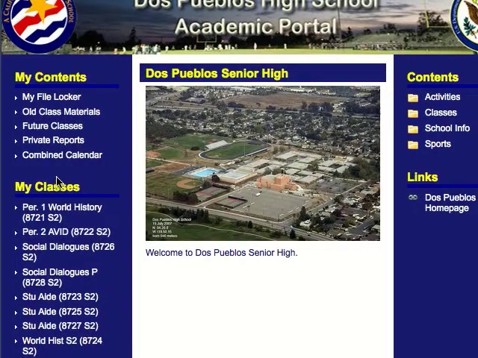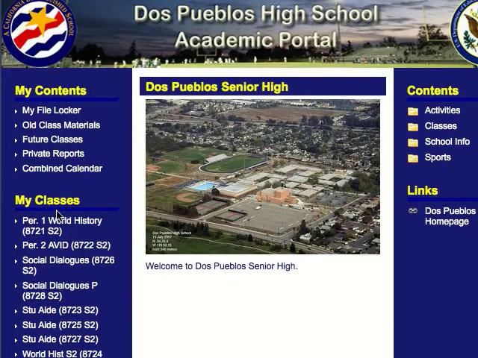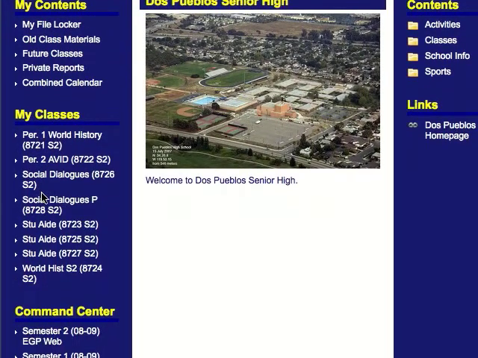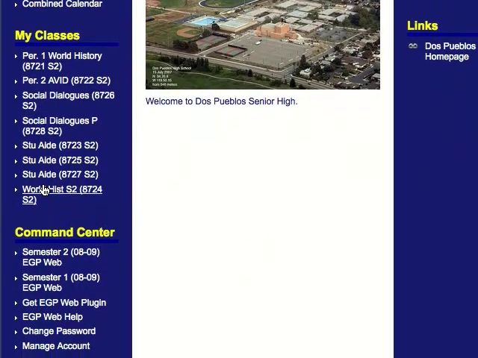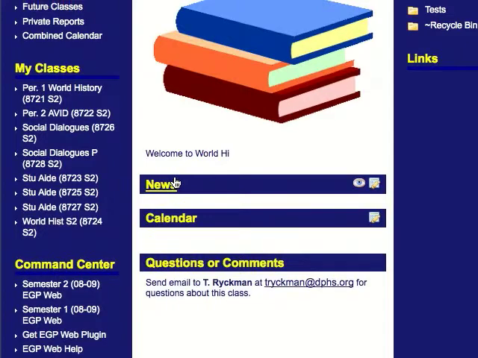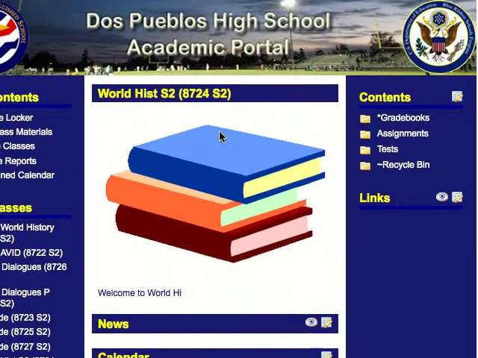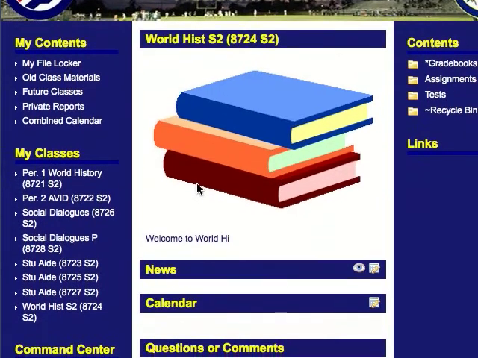And as you can see, my classes come up. Over here, you notice that they all have funky names. So I'm going to click on this World History class down here. This happens to be my third period World History class. And I hate the way this looks, but we can change it really quickly to look really cool.